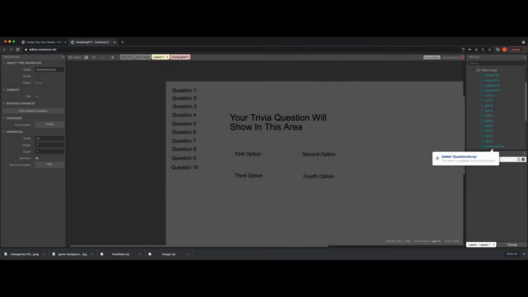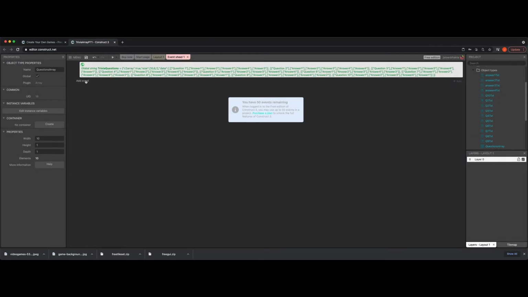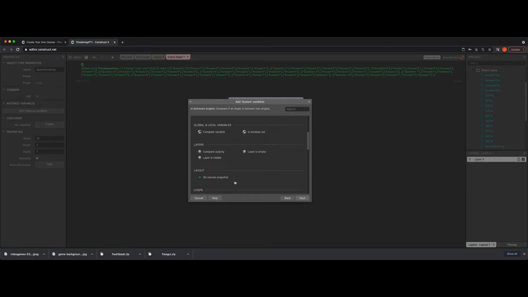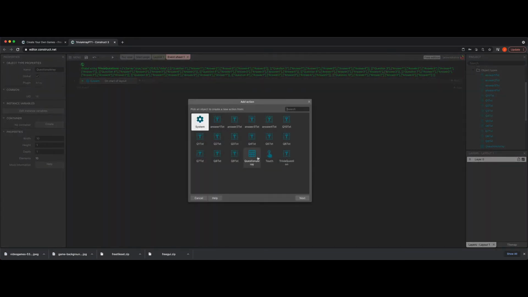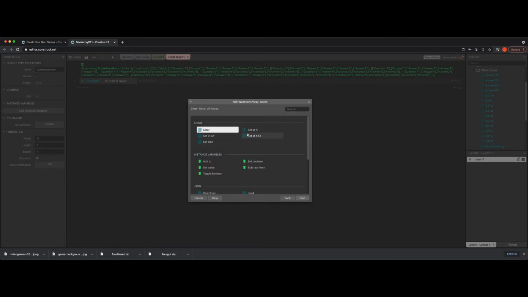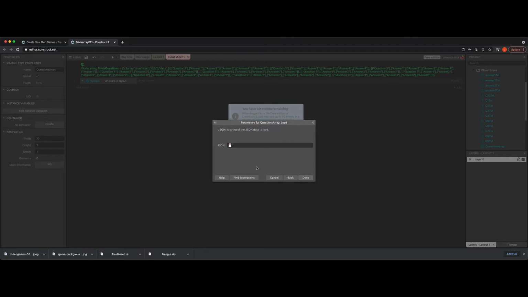So we can go into the event sheet itself and start this up. We want to do this on start of layout because we want to initialize all this stuff. Now we're going to add the action, and we're going to go to questions array. Before, we just set it up and gave it values immediately, but right down here you see JSON and a load. You hit next, and we're just going to give it the variable name called trivia questions. Make sure it's not the text, it's the one with the globe, and then you hit done.